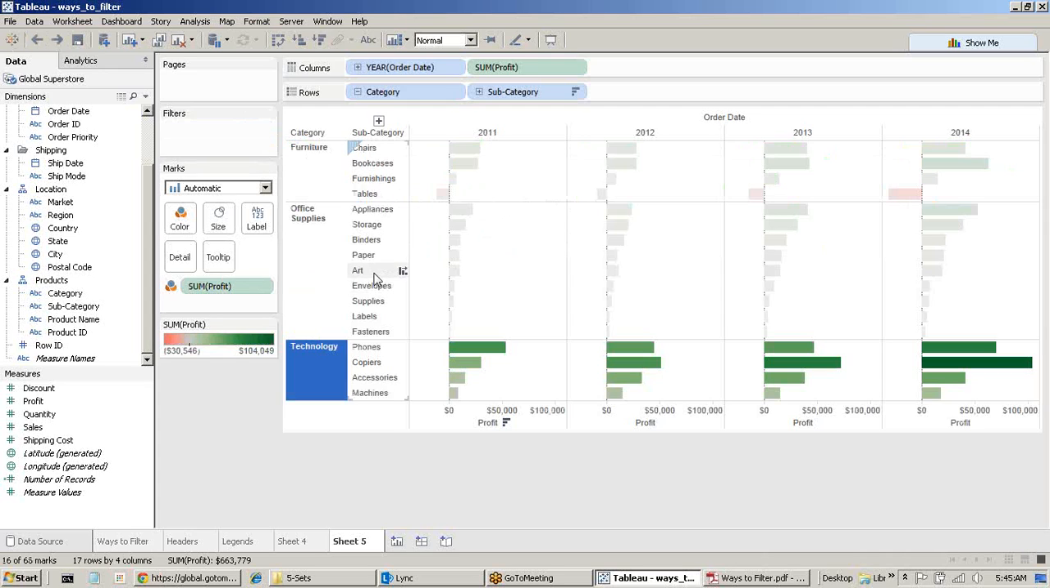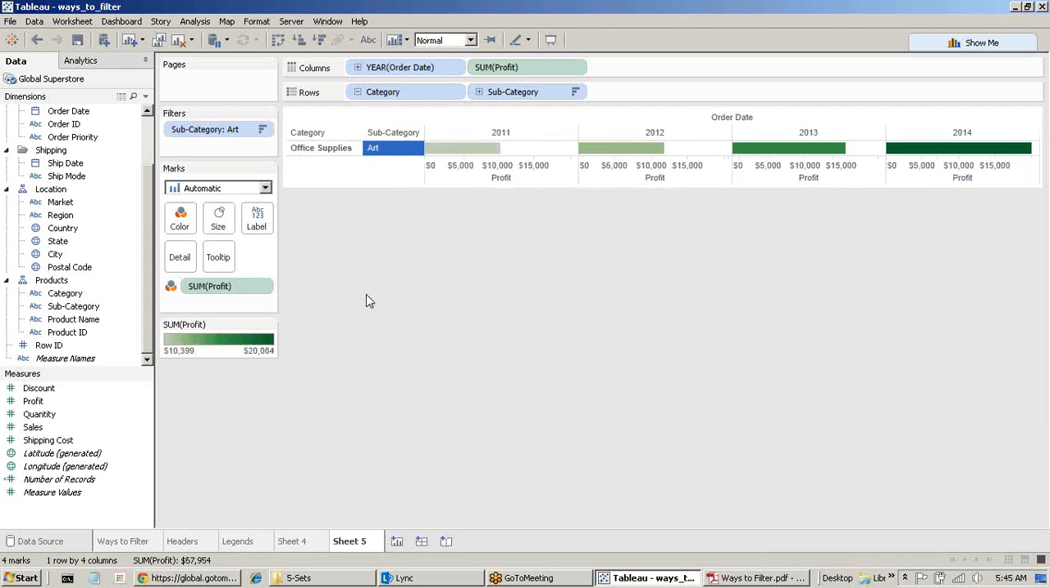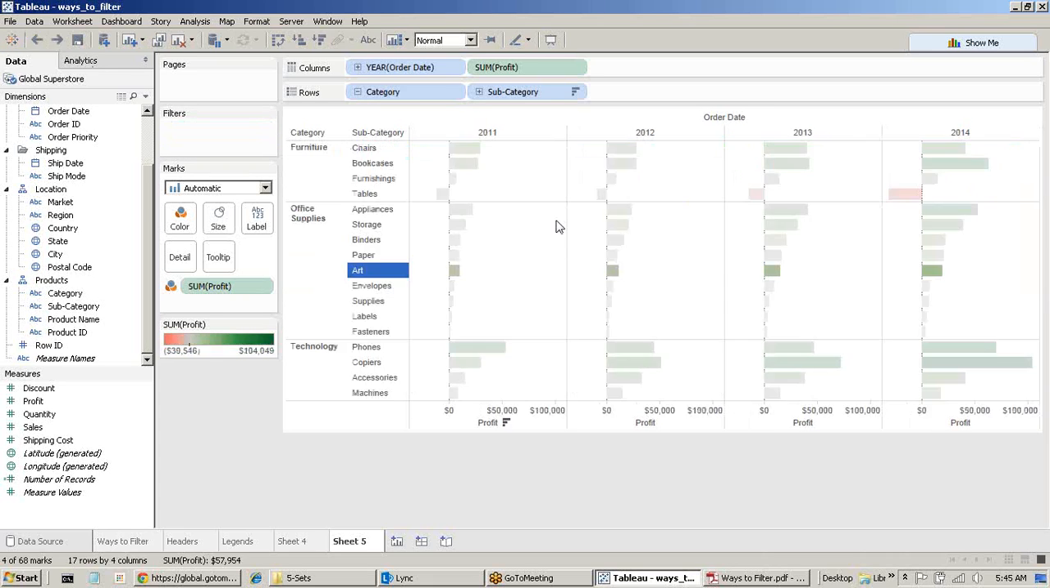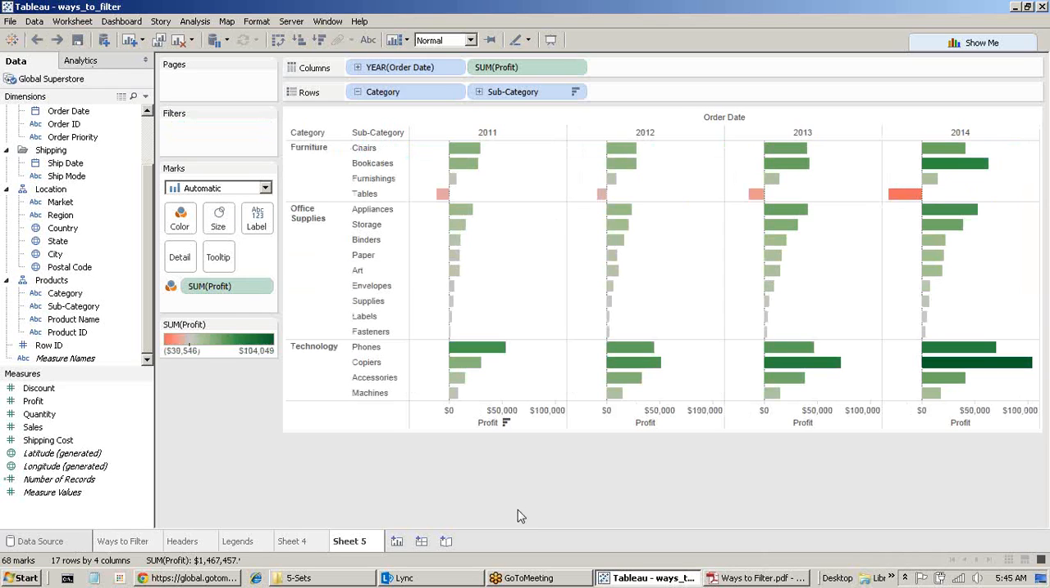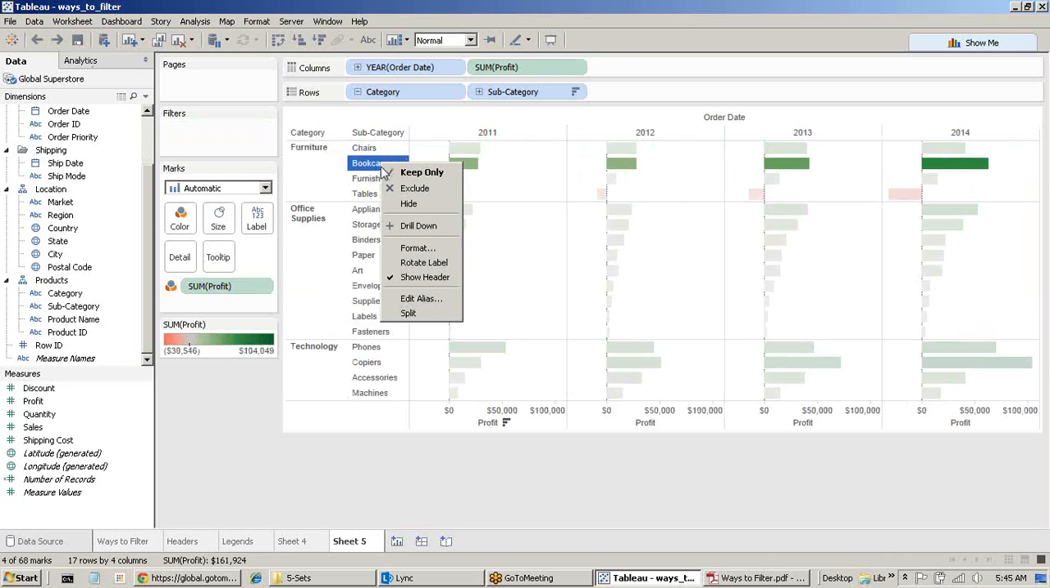So if you just want to see art, double click on art. So you get filtered by art itself. So this filter is automatically added here by Tableau. You don't need to worry about that. Or you can just right click and say keep only.